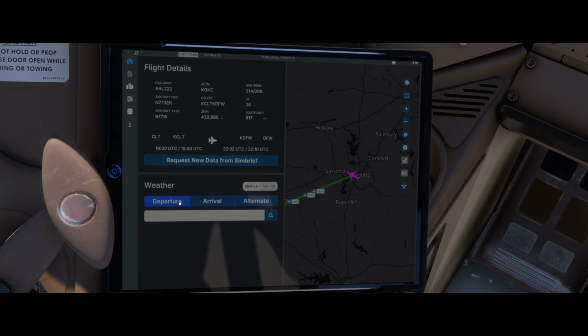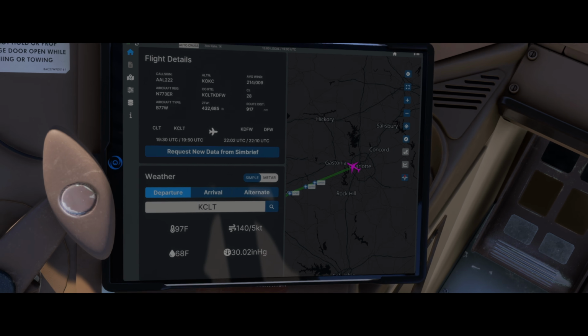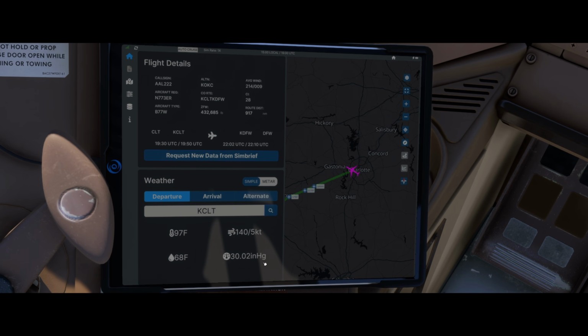And then you can get your weather. You can go down to departure, KCLT, and you can get it in the METAR format, or you can go simple, and that just gives you a better, cleaner breakdown of the weather. So here's your pressure, your wind, your temperature, and humidity, I want to say that is.